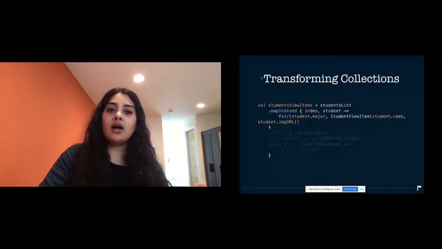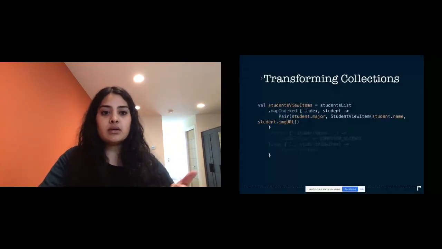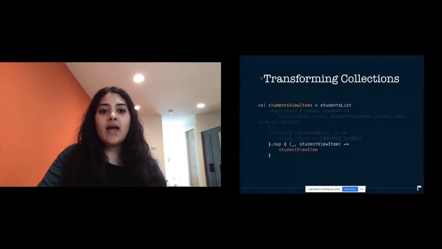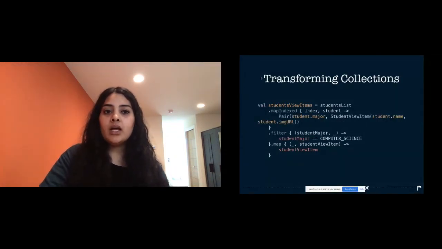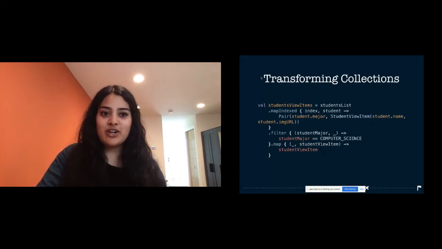How you would do this in Kotlin is take the list of students, create an association between the major and the student view item that you've just created, go ahead and do a filter for computer science, and then map it all back into a list of student view items. See how clean this is. Imagine doing this in Java.